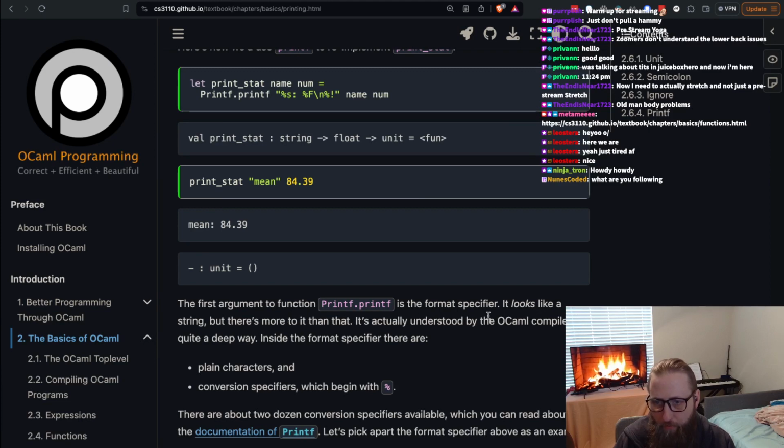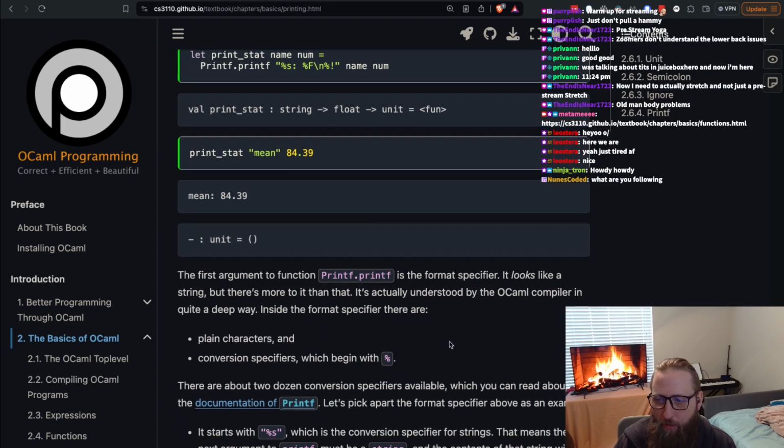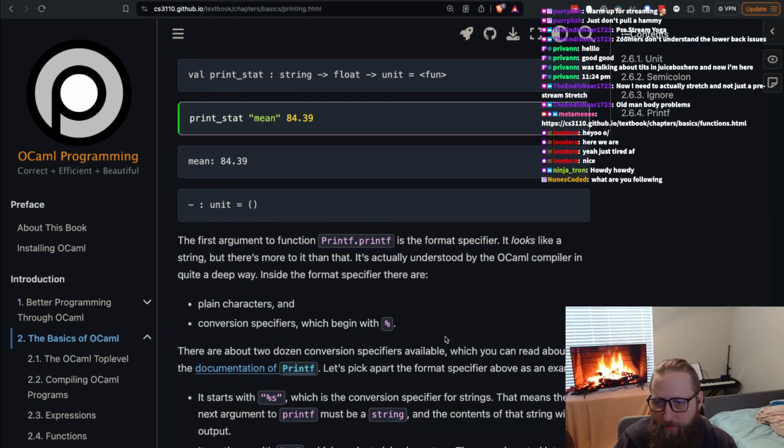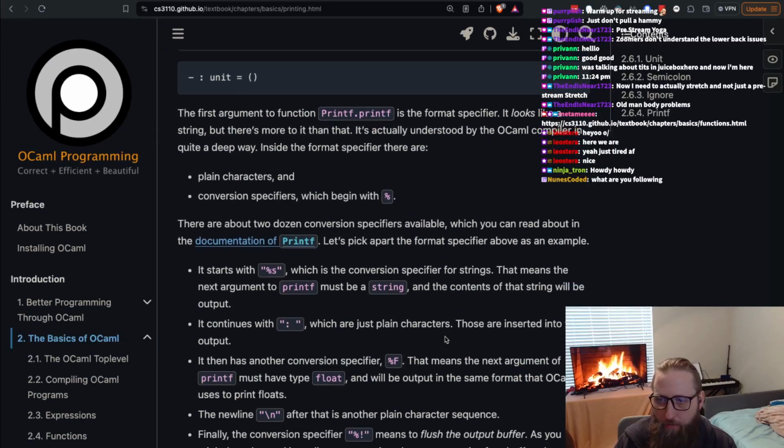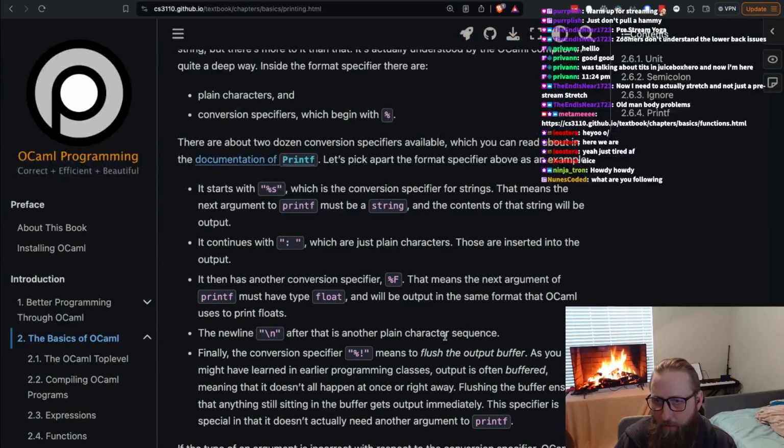The first argument to function printf is this format specifier. It looks like a string, but there's more to it than that. Very, very true for anybody who was here when I was working with Mint. It is not a string, I can tell you that much. It's actually understood by the OCaml compiler in quite a deep way. Inside the format specifier, there are plain characters and conversion specifiers, which begin with %.